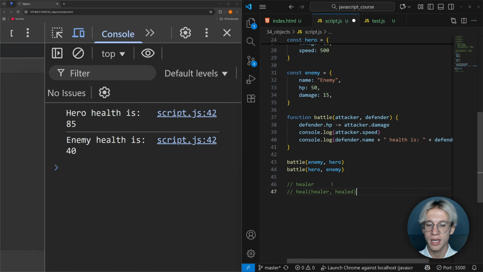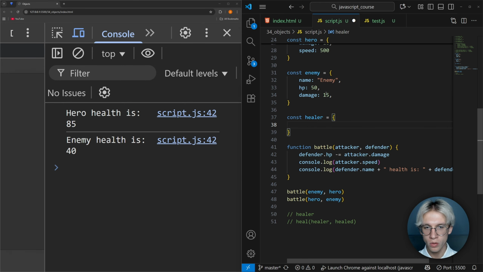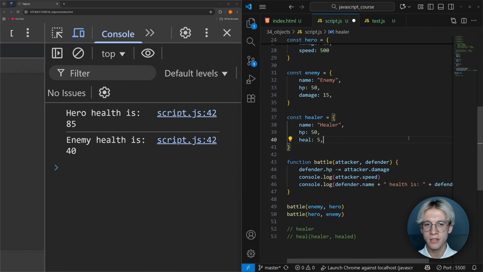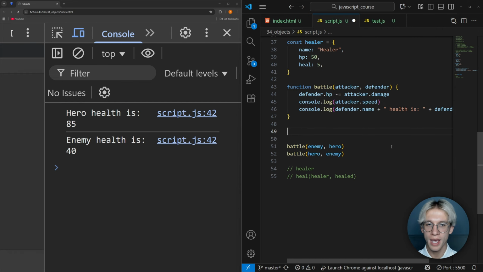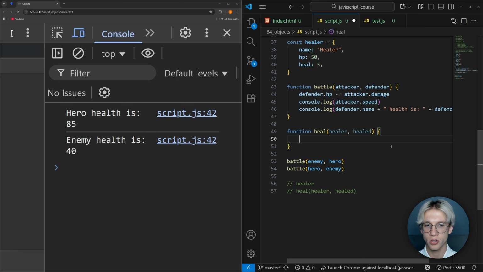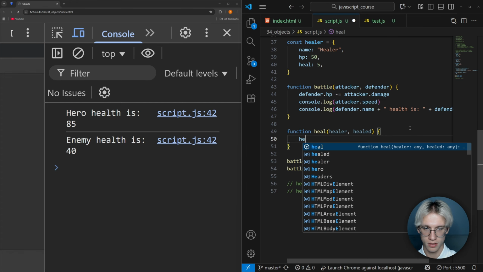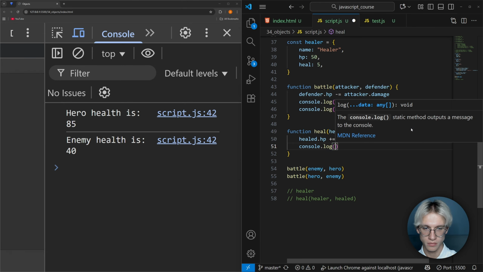So let's start from the healer object. And now I write all these properties. So now instead of the damage property, I wrote heal property. And now right after our battle function, I add a new heal function with 2 parameters, healer and healed. And now I need to increase the health of the healed by the heal of the healer. And then I also log the result to the console.